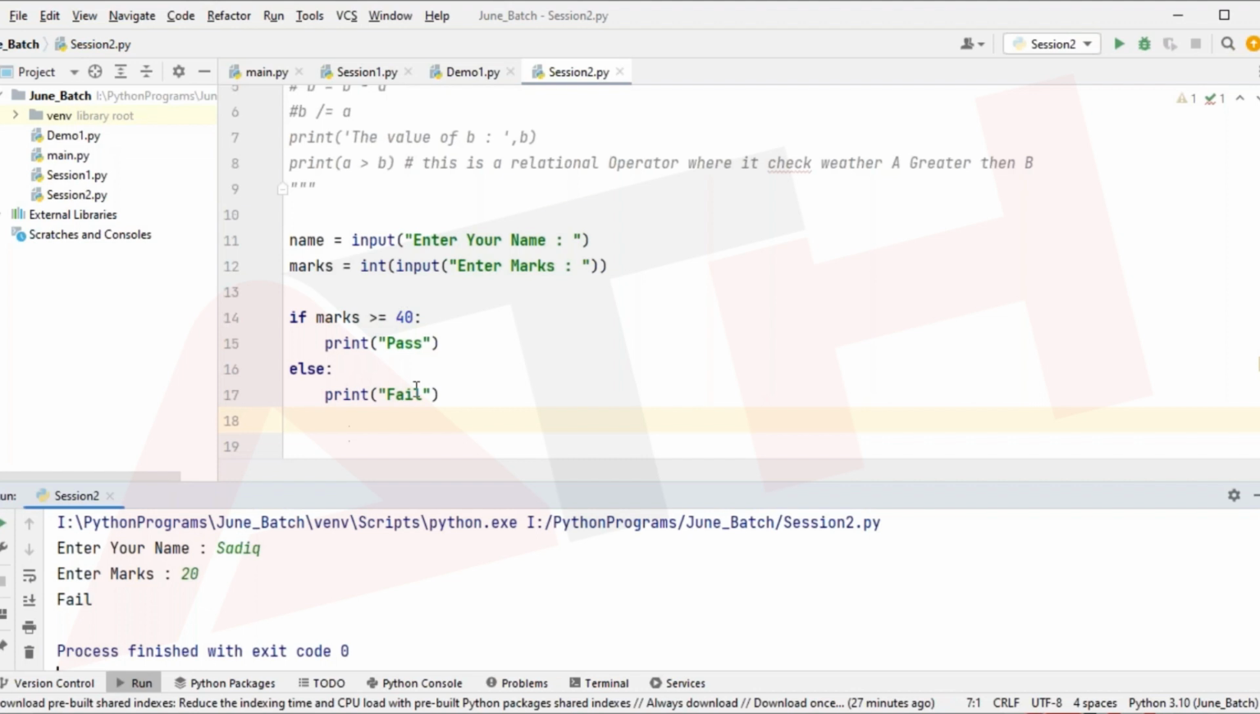Understood. Now when you're writing this if, how do we write it? If is followed by a logical condition. A logical condition is a condition which checks for a logical value, that means a condition which returns either true or false. If this is true, the immediate statement will be executed, that is, if the marks value is more than 40. If it is not true, the else statement is executed.